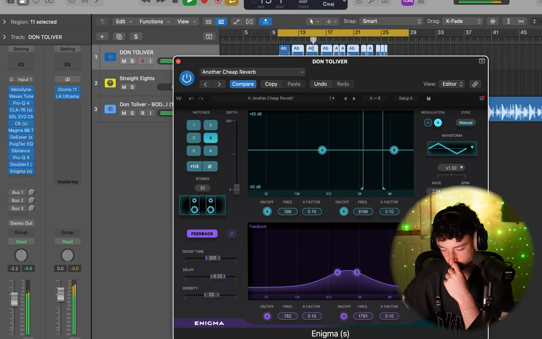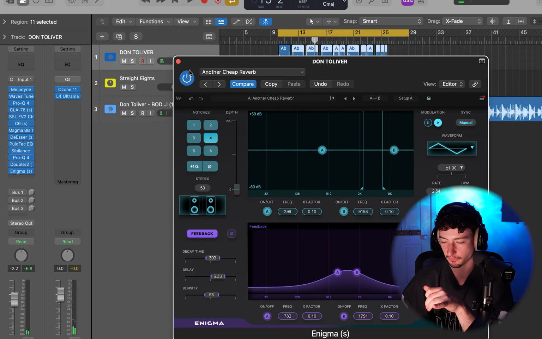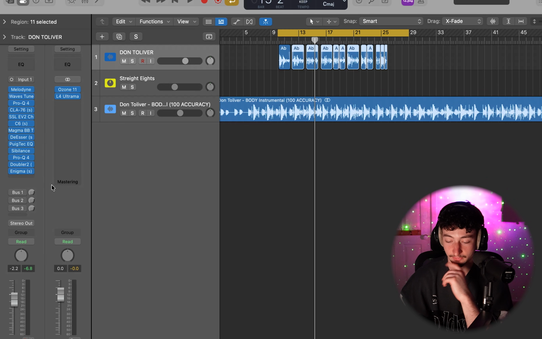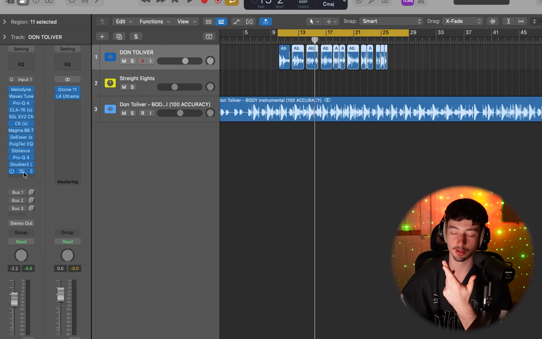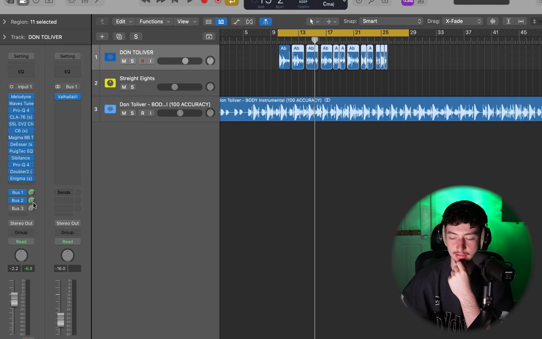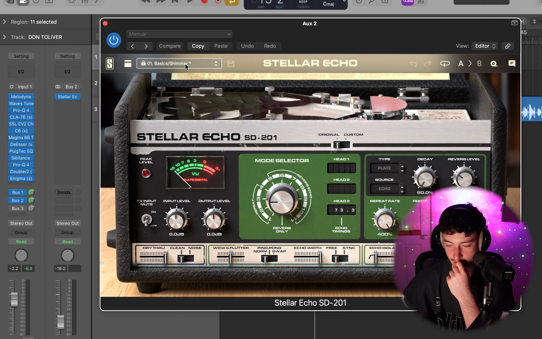Yeah, it's basically just a flanger. Think a bit of a phaser and a delay as well. Super saucy. Yeah, I think that's fire. I just added that for the Don Toliver sauce, you know. Then for our first send, we've got a reverb. Second send, we've got a Stellar Echo by Slate Digital. This is just like, I'm using the basic shimmer effect. This is kind of like a delay.